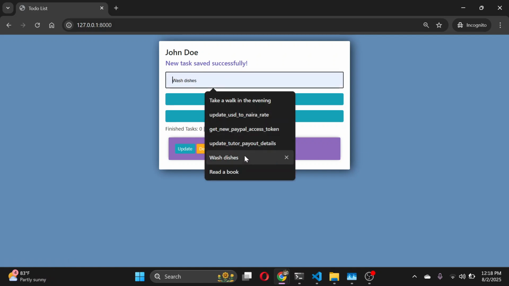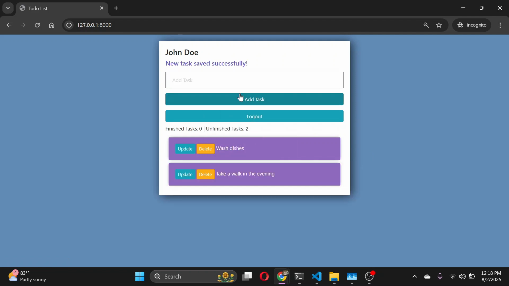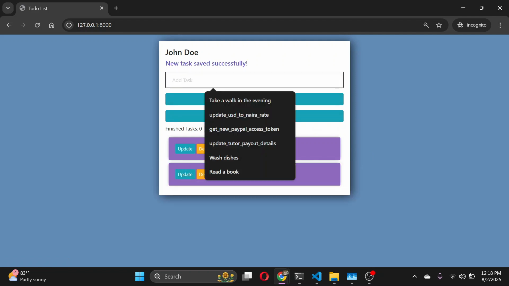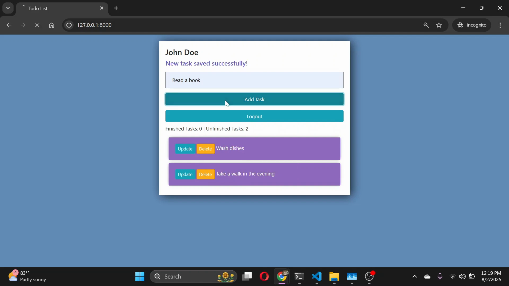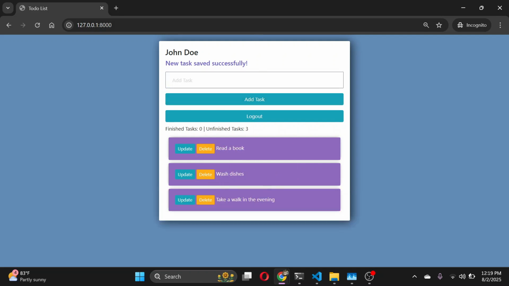But let me just add a few more tasks so you can see how it works. So I'm going to say wash dishes, and then the last one can be read a book. So now we have 3 tasks right here. You can see we have 3 unfinished tasks and we have 0 finished tasks.